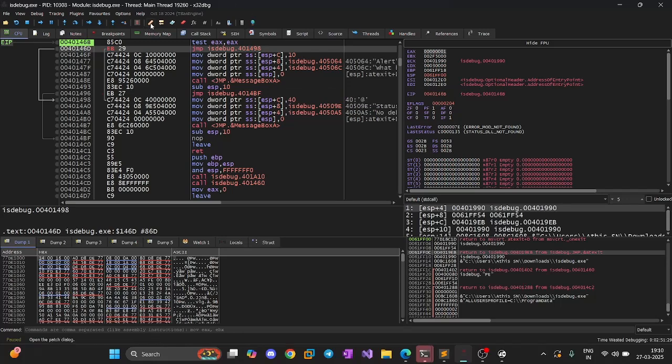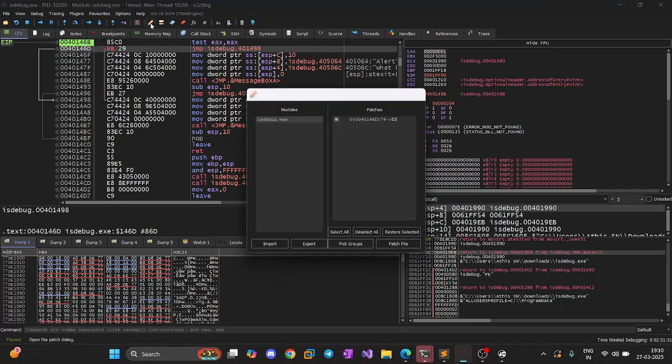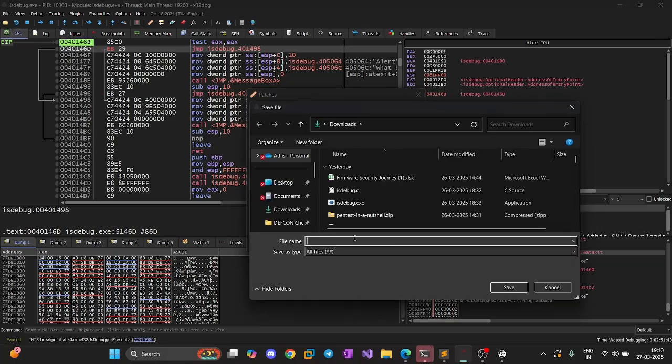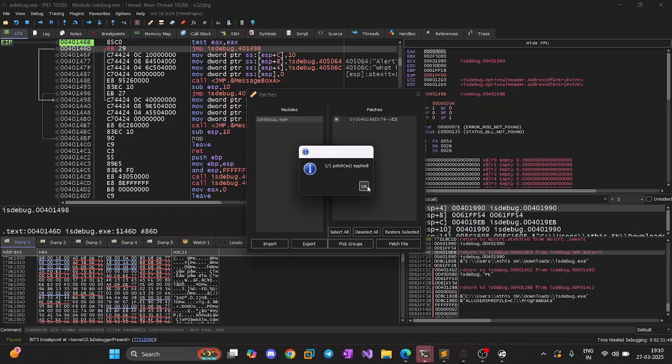To save this particular binary, we can click on the patches part, and it shows us all the changes that we made to the binary. I want to click patch file here, and I'll name it is debug patch.exe, right? And it says okay.